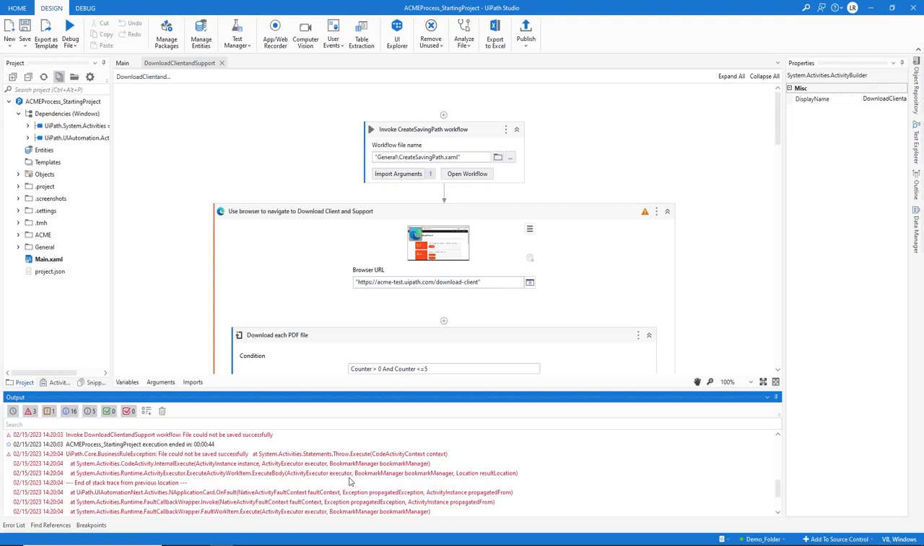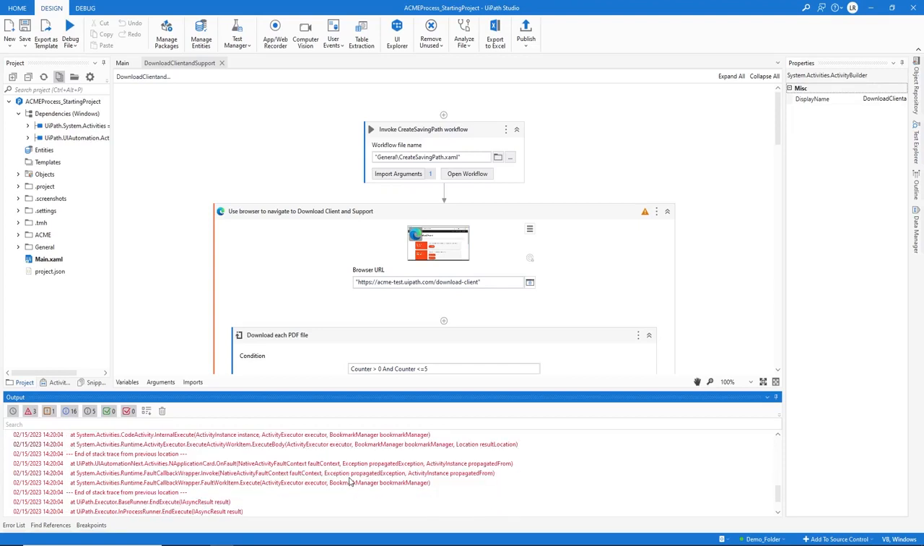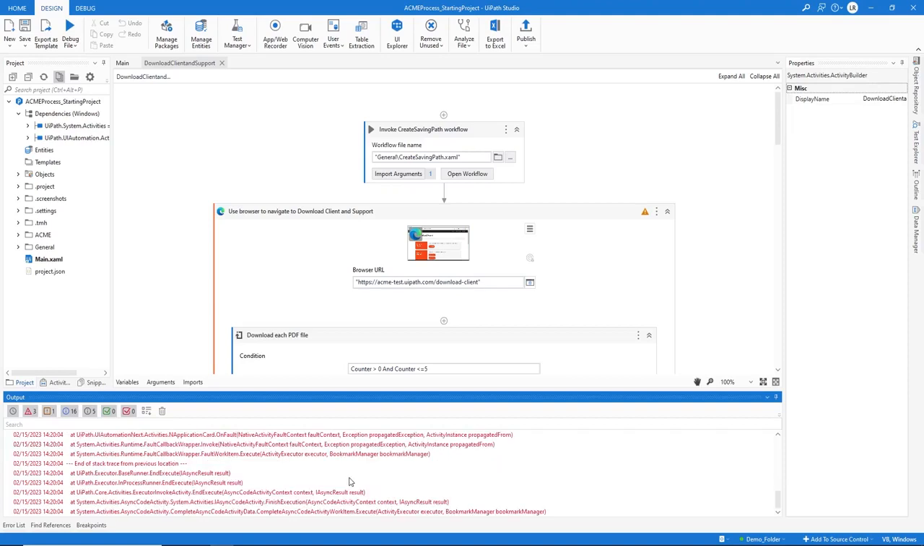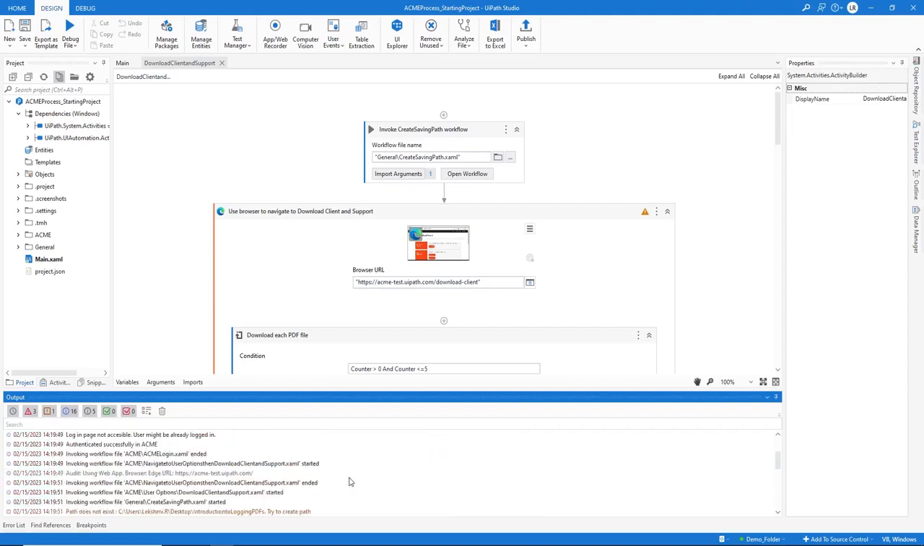Can you point out the workflow that caused the execution to stop by throwing the error message that we saw earlier? Indeed, it's the Download Client and Support workflow.